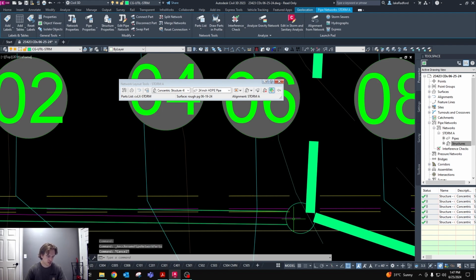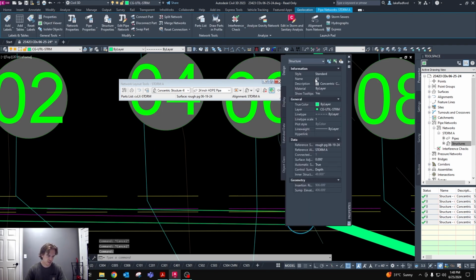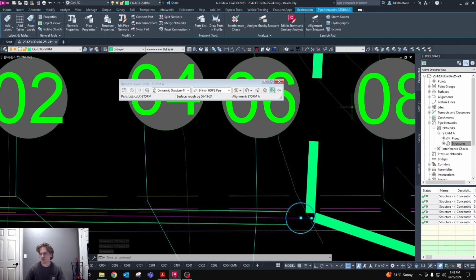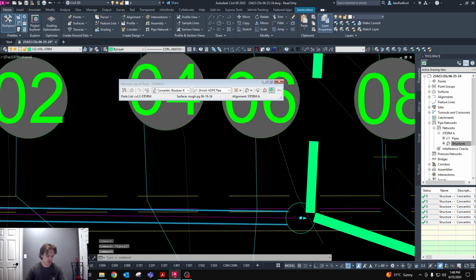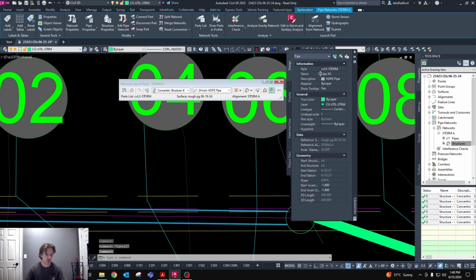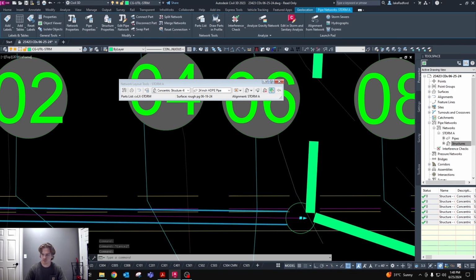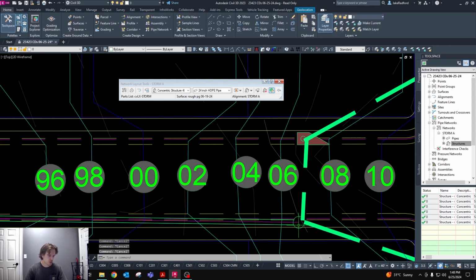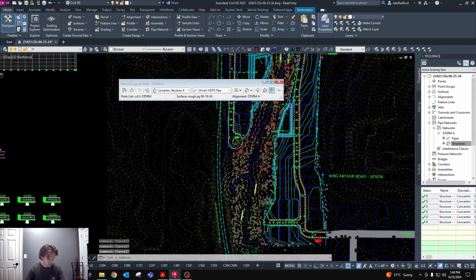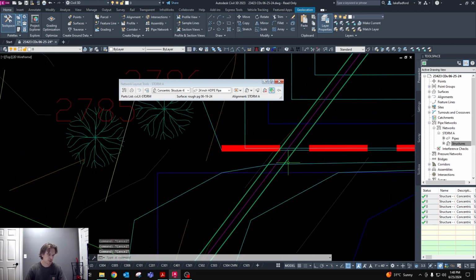We'll press OK, and then I can click on this structure, pull the properties over here, and as you can see, it's named A5, which is correct. And then the pipe, which is downstream from the pipe, is pipe A5, which is correct. So now we've got our structures and our pipes named, and we've got them pretty much mostly set up.